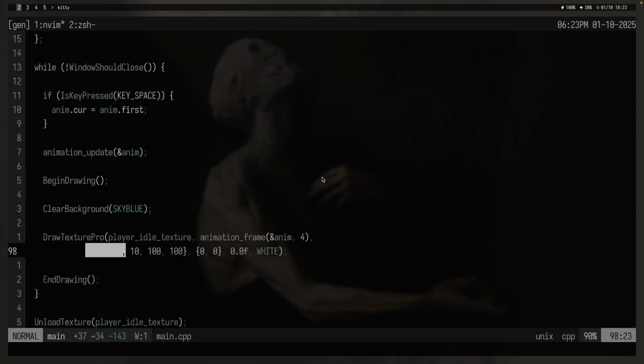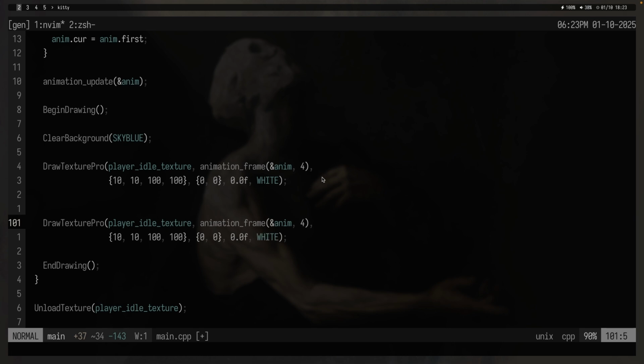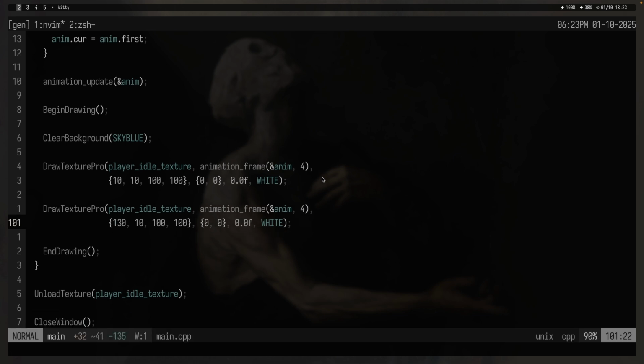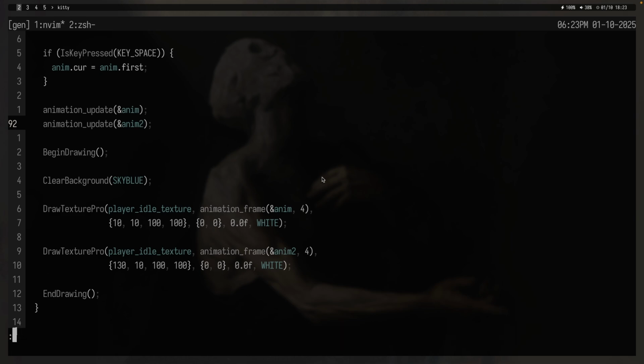And now we're going to make 2 draw calls. So I'm going to copy that draw texture pro and paste one here, but I'm going to change this one to be at like 130, why not? So it's at an X value of 130 here. Instead of using anim 1, we're going to use anim 2 for this one. And I'm going to make sure to update my animation 2 as well here. I know that was a lot, really quickly, but basically I just duplicated all the code that we used for animation 1 and did it for animation 2.